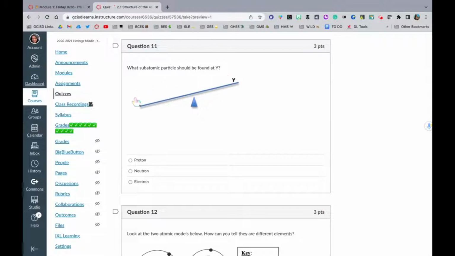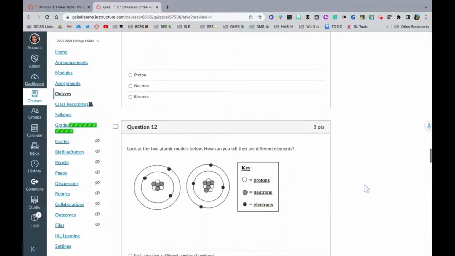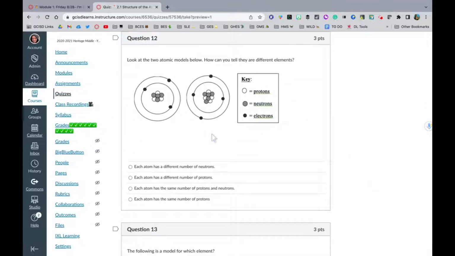They have to look at the seesaw and determine which particle should be found at Y based off of their knowledge about the mass of each subatomic particle.